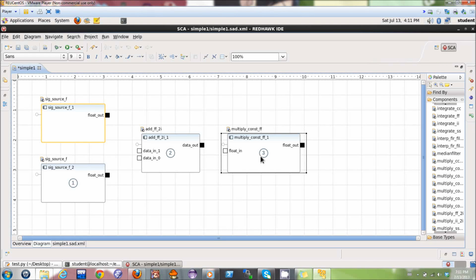After we do that, we're gonna connect the components. So you click on the output port of the SIG source F and you drag it to the input port of the add FF2I, and we're gonna do the same for the SIG source F2, and we're gonna connect the add FF2I output port to the input port of the multiply const FF. After we connect them, we're gonna save the waveform project.